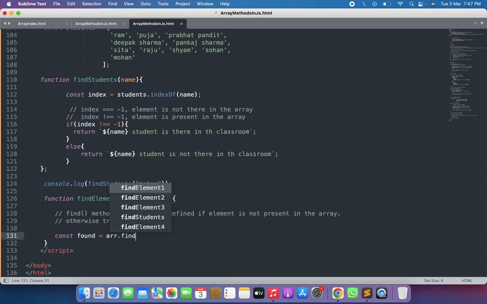So find, and now it is going to take one callback parameter. This find method will run one callback function, and this callback function will take at least one necessary parameter. So I'll just say item only, and I'll use the factor function.